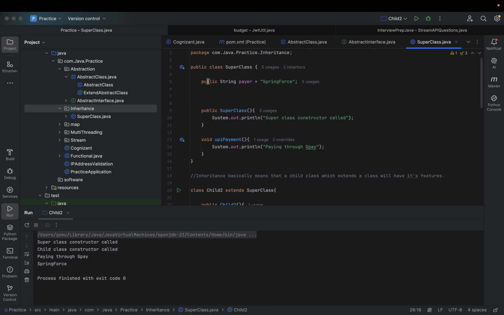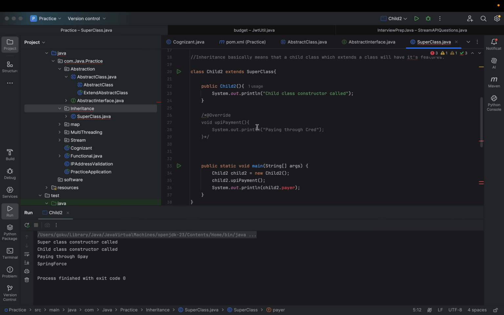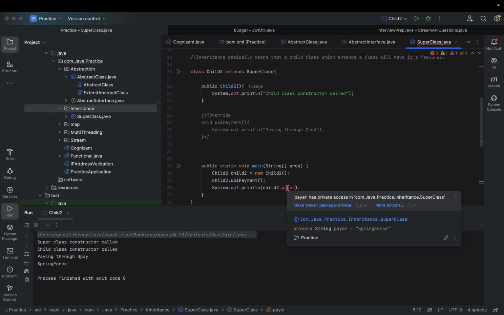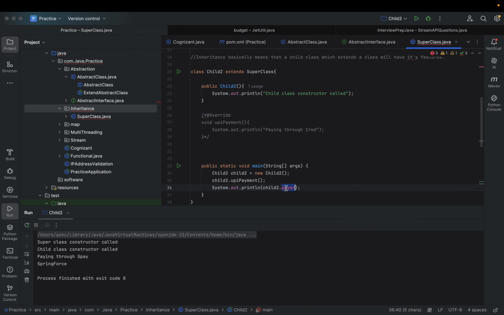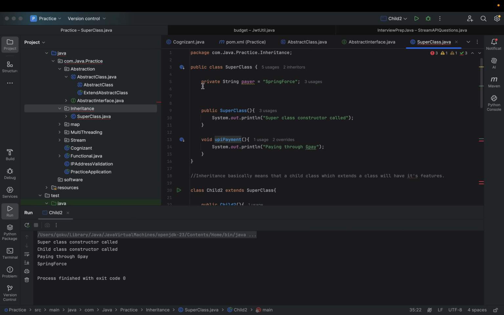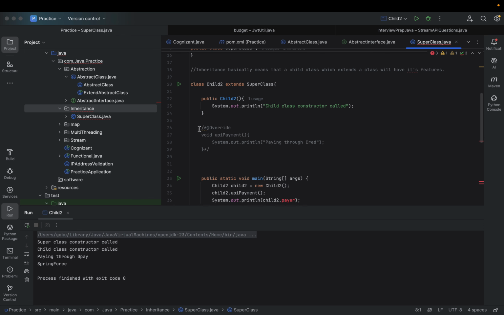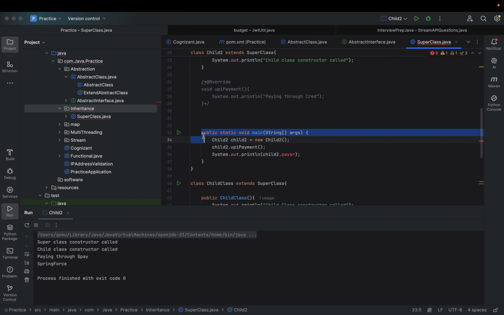But if we give it as private, this will say payer has a private access, so it will not be able to call it. Okay, so this is about the access modifiers of variables inside superclass and child class. I have already talked about overriding methods. I have talked about the constructors. Alright, so I have covered a few topics. Now let's see what we have.